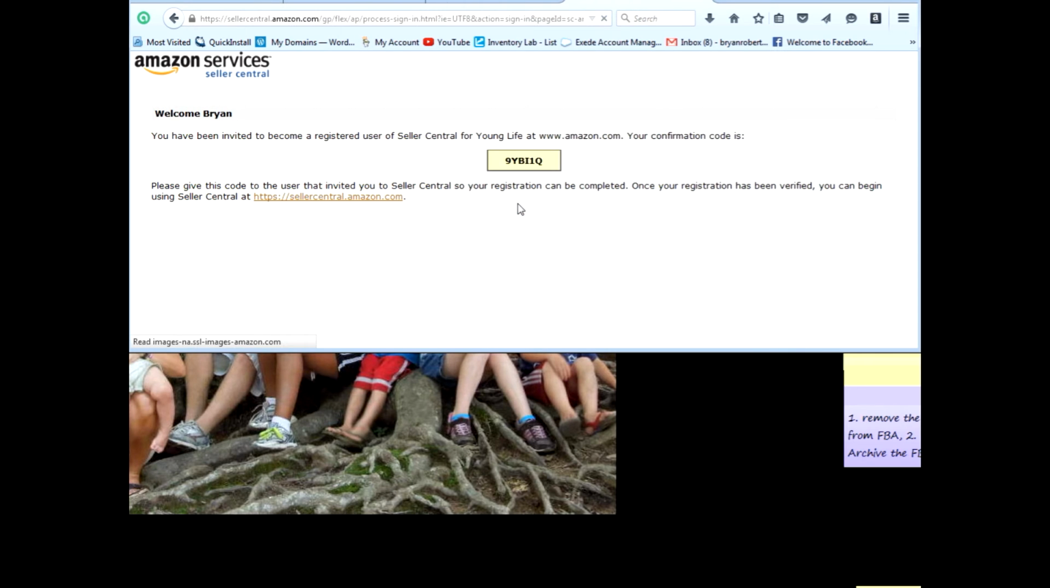Okay, and then it's going to bring you to this page. It says, you have been invited to become a registered user of Seller Central for Young Life at Amazon.com. This is your confirmation code. Please give this code to the user that invited you. Okay, so you'll instruct your book lister or your product lister or whoever's going to have access to your account to copy this code down and share it with you.